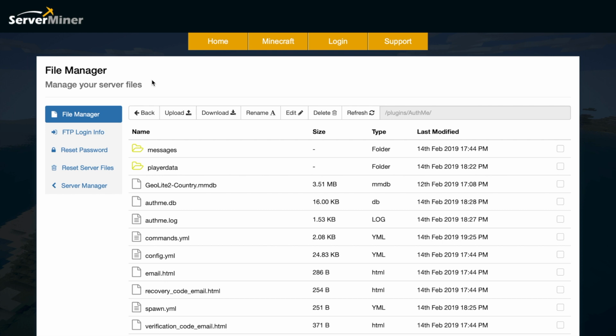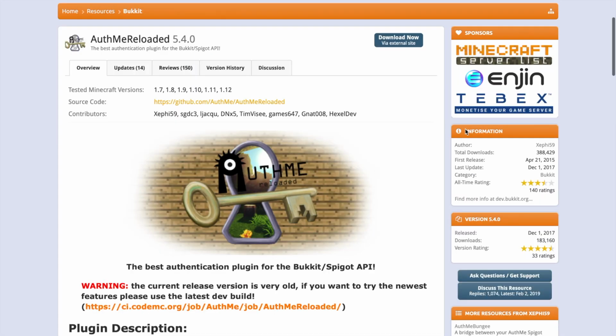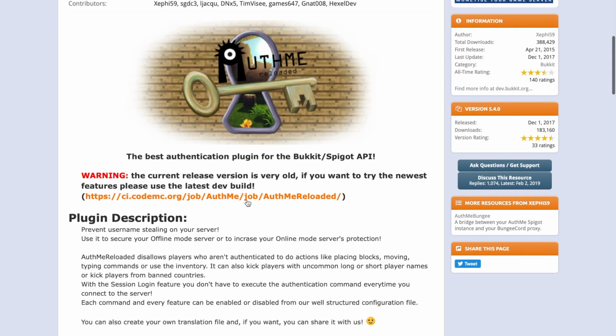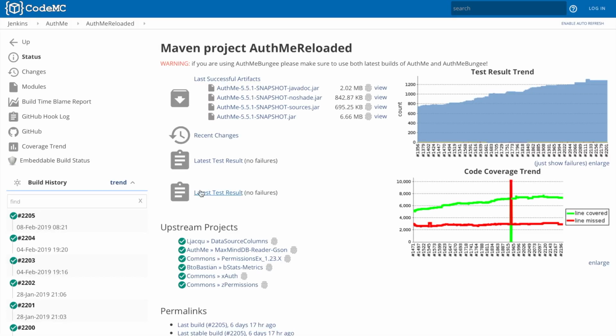So if you want to look into it in more detail by yourself, you can go to the Spigot page. Now, if you look over here, it says last update was 2017 on December. That's actually incorrect. So if you go down to this link here, it says you can use the latest dev build. So go over to this and you'll be on this website. Now here you can download the most updated artifact, and that was updated on the 8th of February. So it's very, very recent, which is awesome.